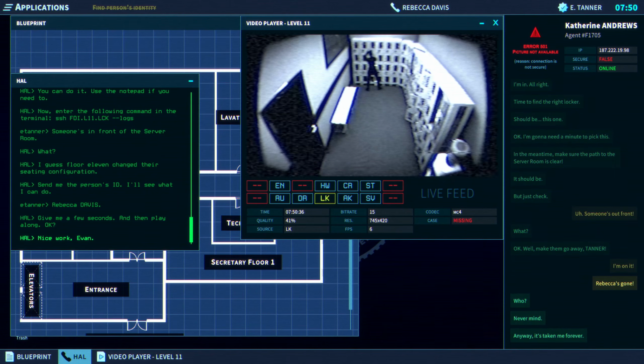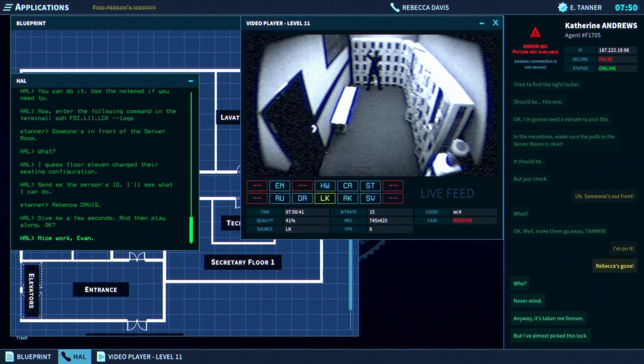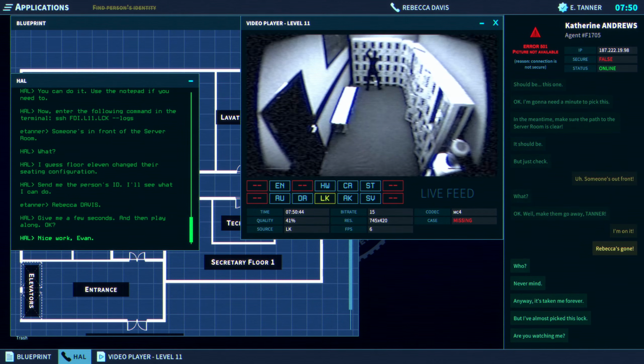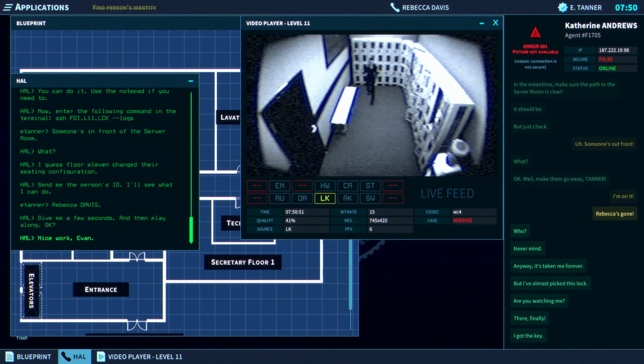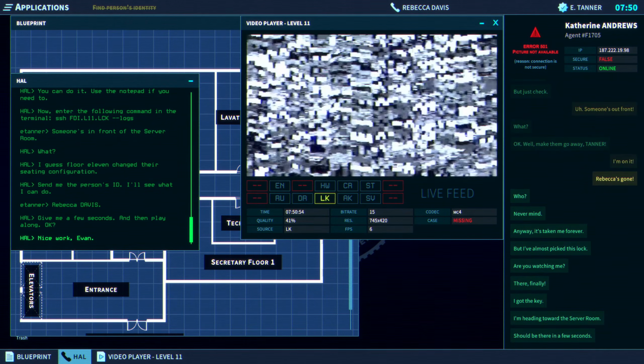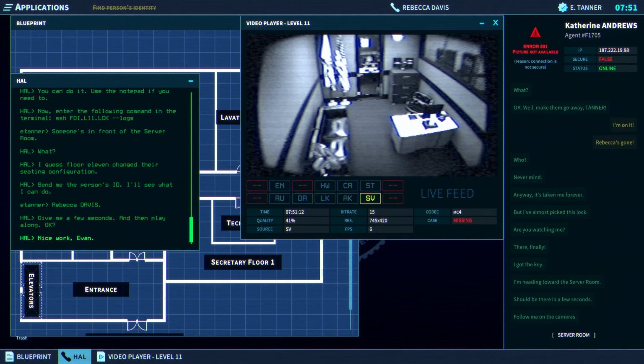Who? Never mind. Anyway, it's taken me forever. But I've almost picked this lock. Are you watching me? There, finally! I got the key. I'm heading toward the server room. Should be there in a few seconds. Follow me on the cameras. I'm in.